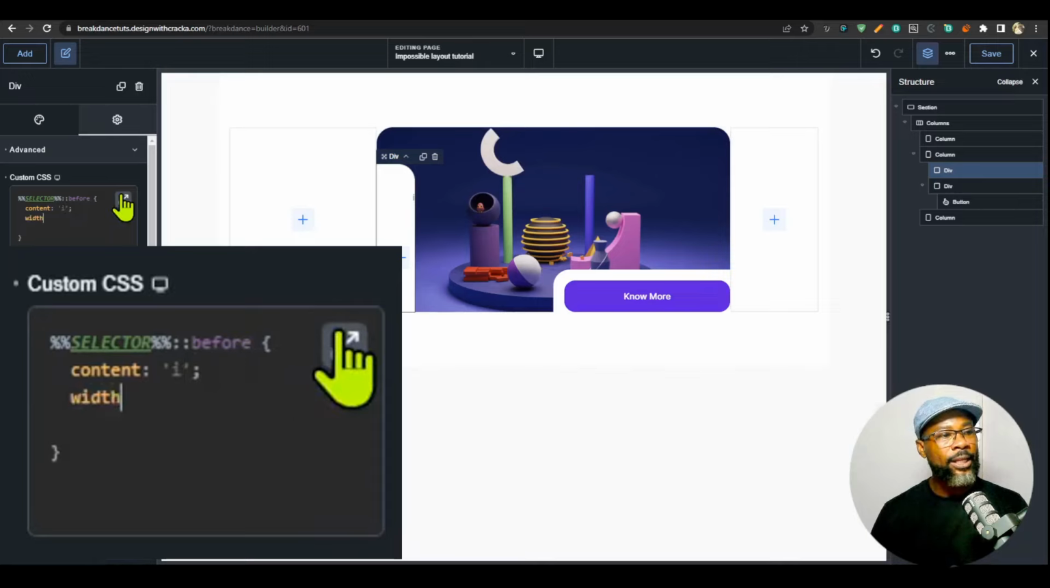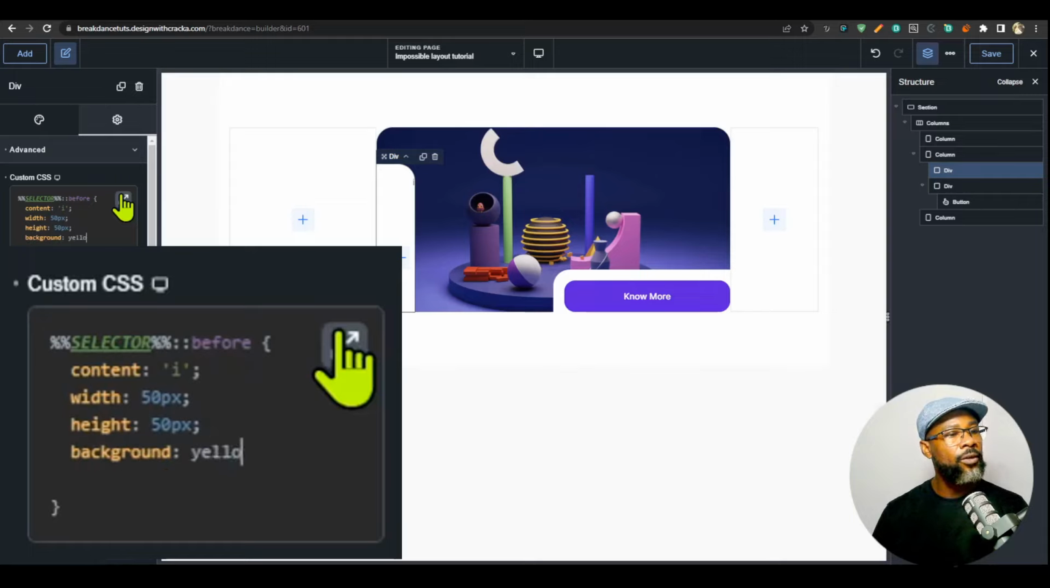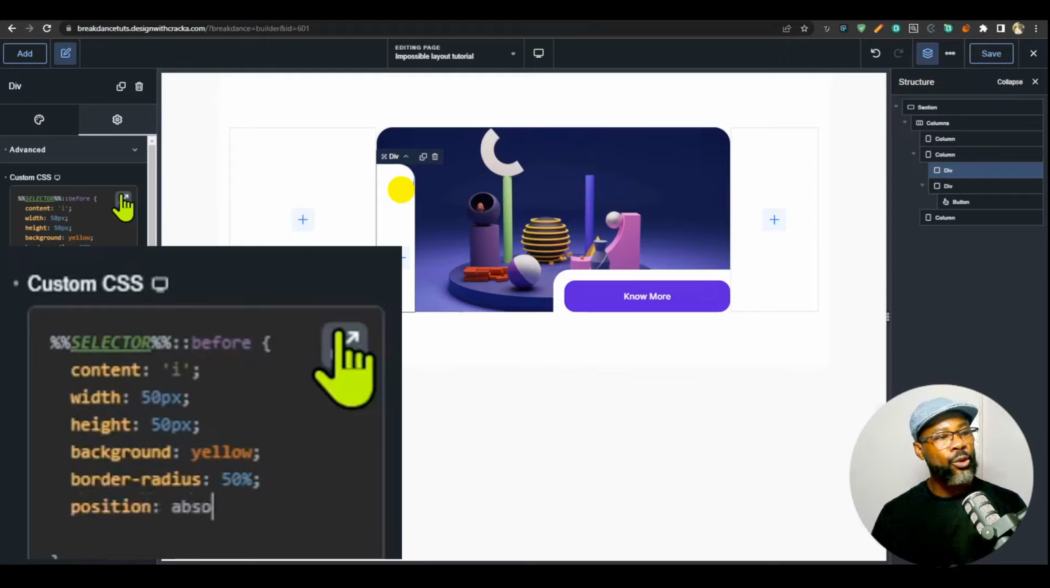And then I want a width of 50 pixels, and I want to give it a height of 50 pixels. I'm going to give it a background of yellow for now, because I want you to see it. And I'm going to give it a border radius of 50%. I want the position to be absolute.